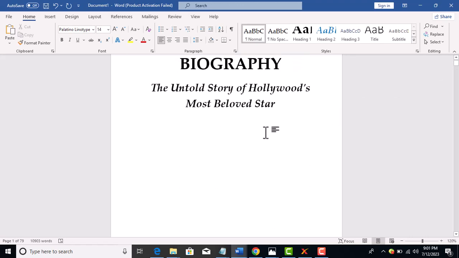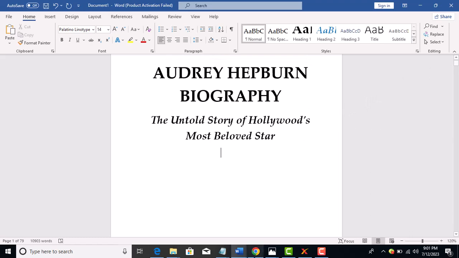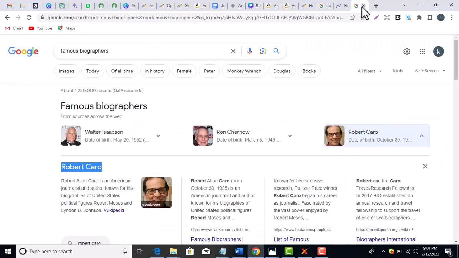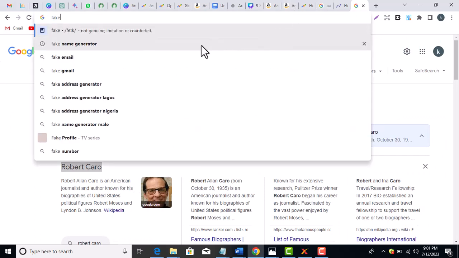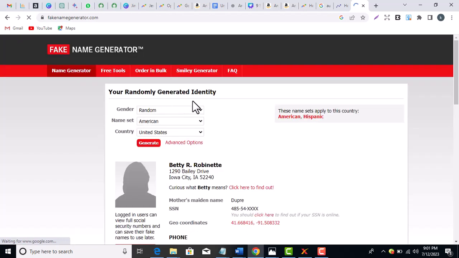The author of this book. For you to name an author for your book, don't use your name. Look for a pen name for this. So you can go to a fake name generator. Since we are targeting the United States, we want to look like one of them. It can be a male or a female, no problem. Make sure your country is United States. Click on generate.